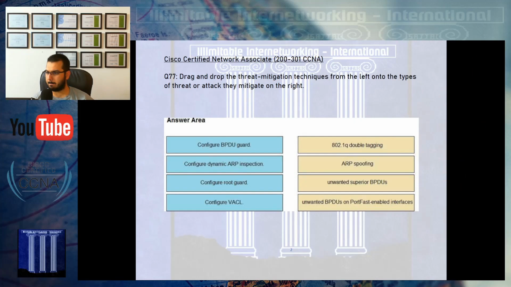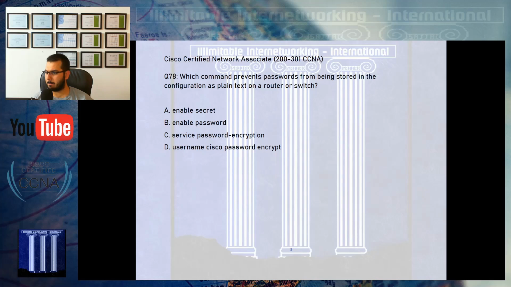That should be good. Jump into question 78. Which command prevents passwords from being stored in the configuration, show run, as plain text, so that someone can read it by eye and know the password to get into this router or switch? Okay, option number one is enable secret.